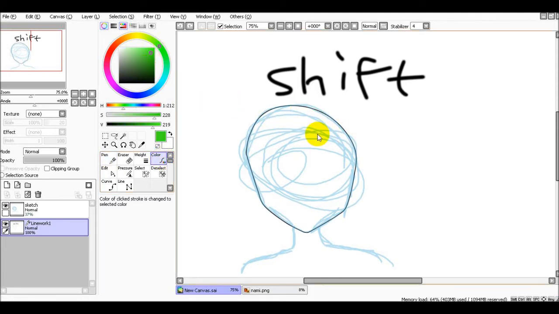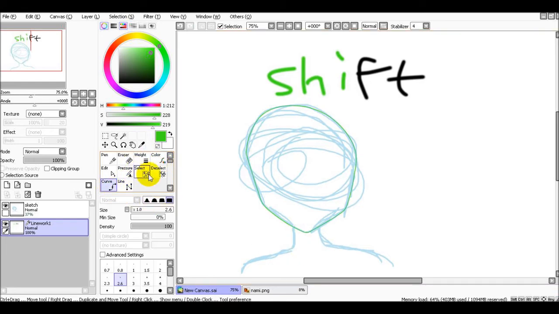Okay, so next we have color. So if you select a new color and then you click on your line art, it'll change the color of the line art. Note that this only works for line art.